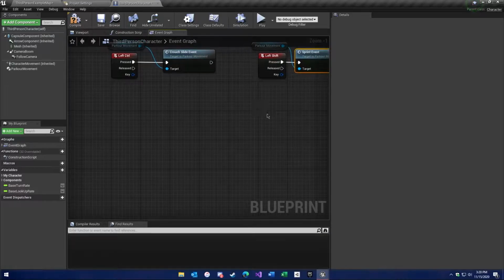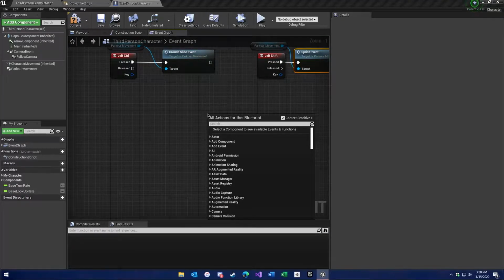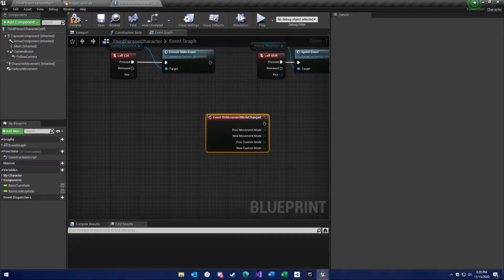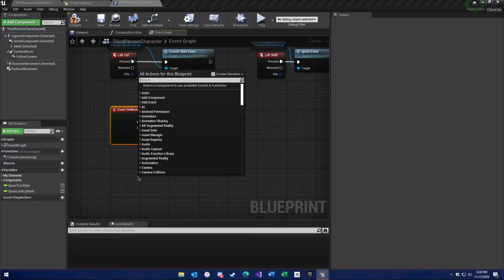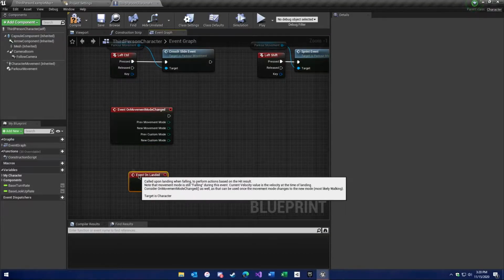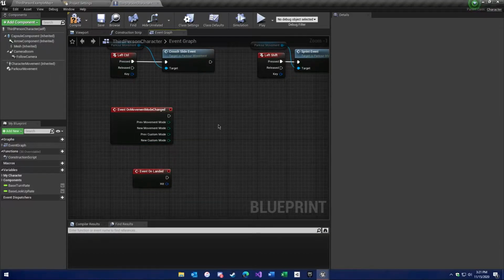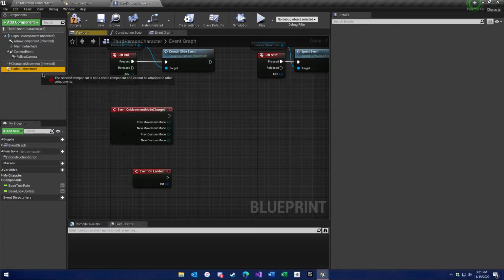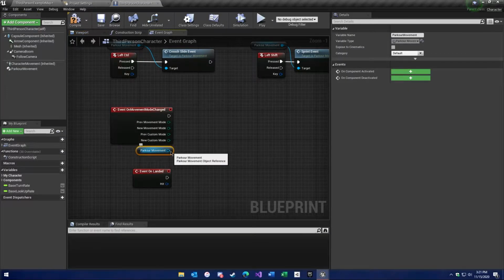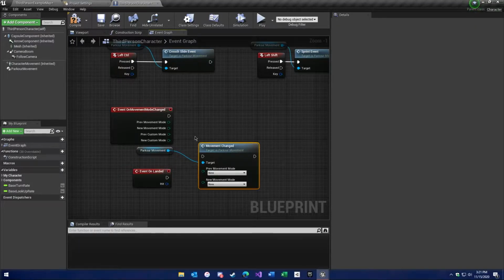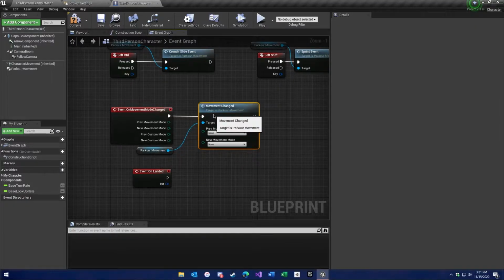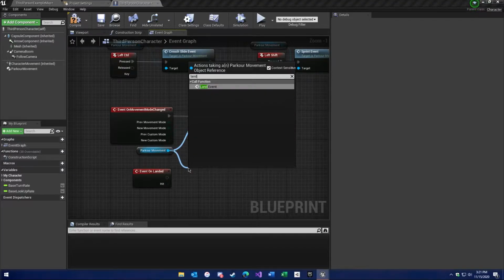Now we're going to want to hook into some events here. So right click and search for on movement mode changed. And also on landed. Grab the parkour component. We're going to call movement changed. And hook up the previous and new movement modes. We're also going to call the land event here.